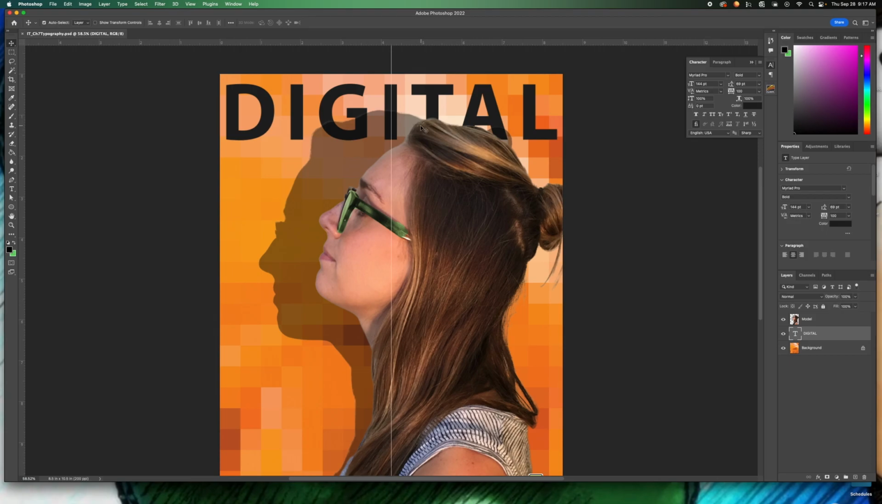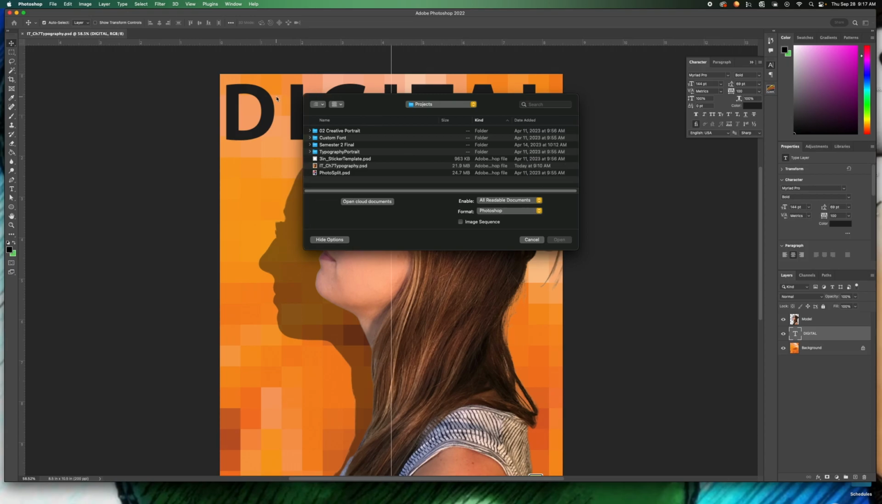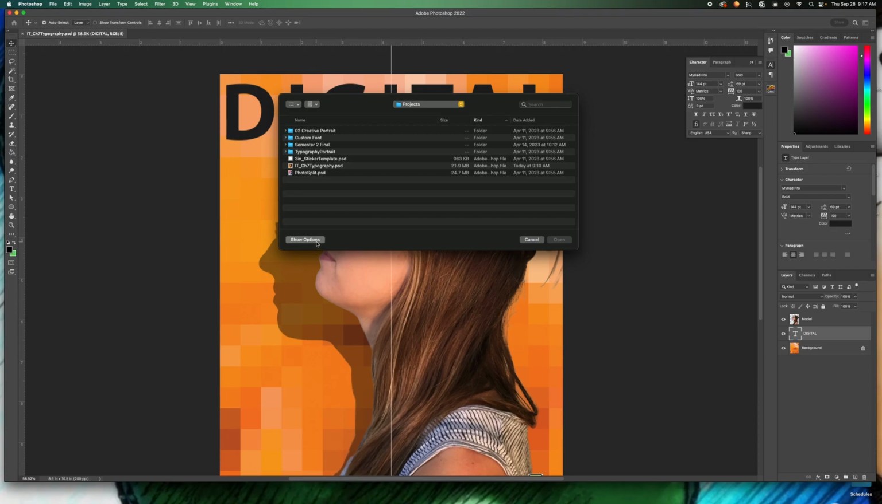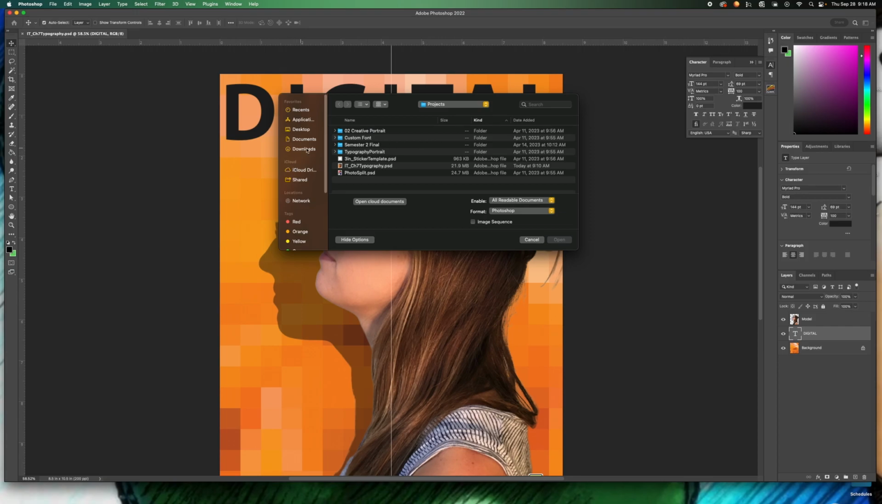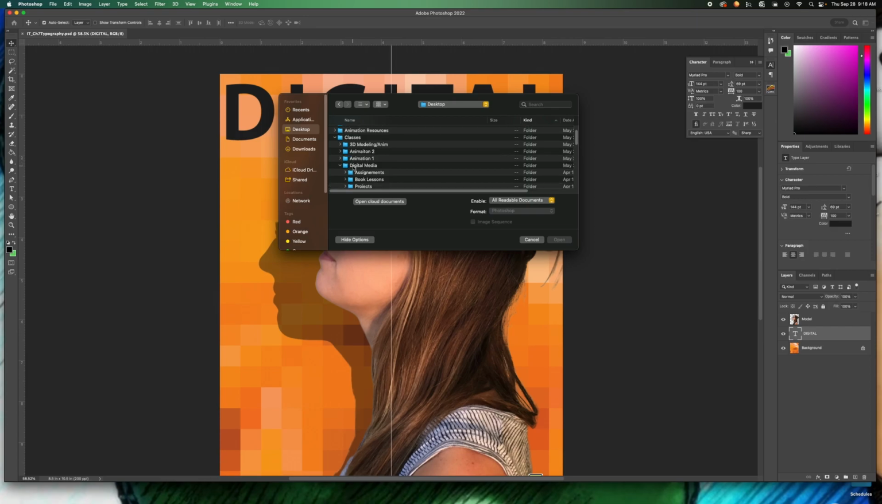Now the next part is where the circuit board comes in. So you're going to have to download the circuit board image, and then we're going to go find it and open it. If you downloaded it, it's going to be in your downloads folder. For me, I actually moved it, so it is in my digital media folder. It is right here. So we're going to open the circuit board.